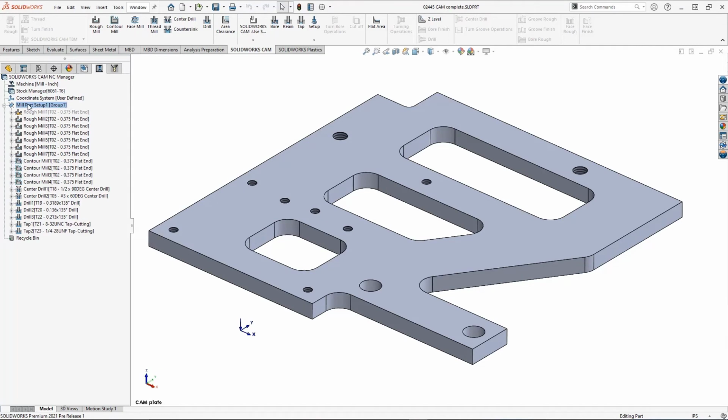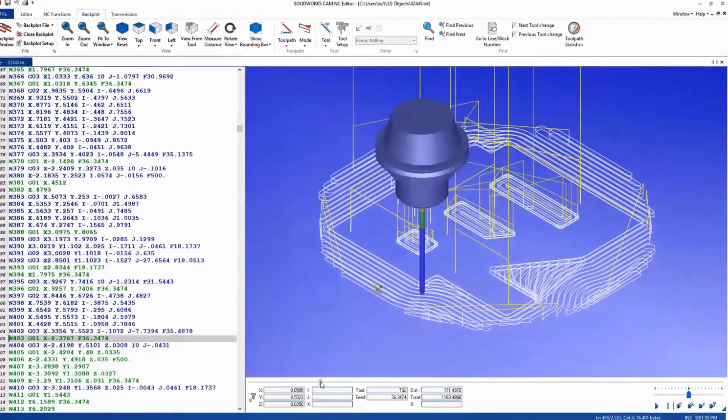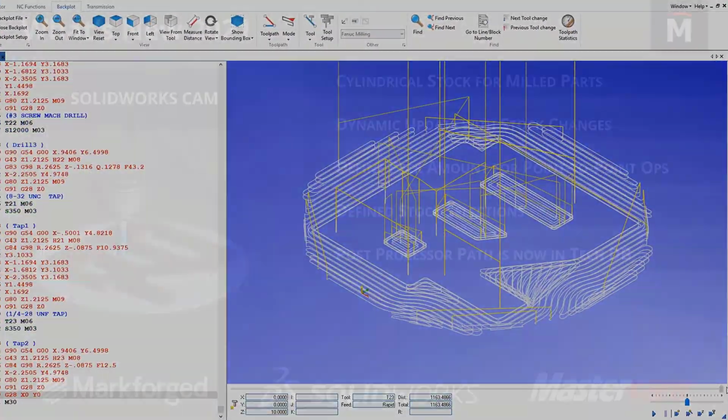With the technology database customized, all I need to do is pick my stock, recognize my features, and I'm ready to post. Expanded stock options, enhanced drill operations, and control over standardization all make SOLIDWORKS CAM more powerful than ever before.